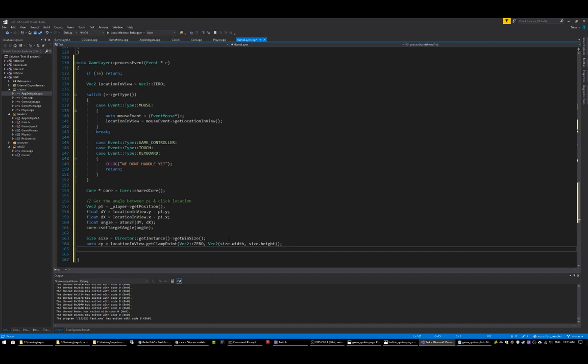And now let's use this clamp point to get our position. So I can just straight away go set target position. So what do we got? Core. I'll explain this in a second. Set target position is our clamp point.